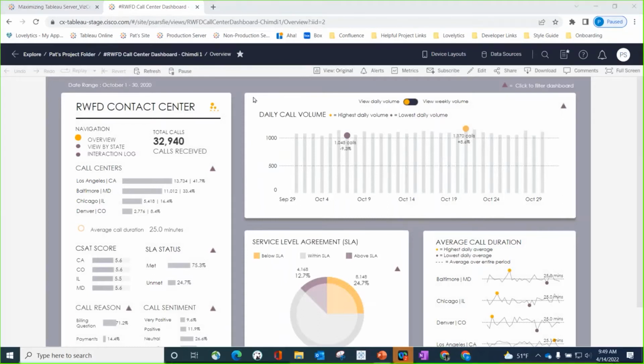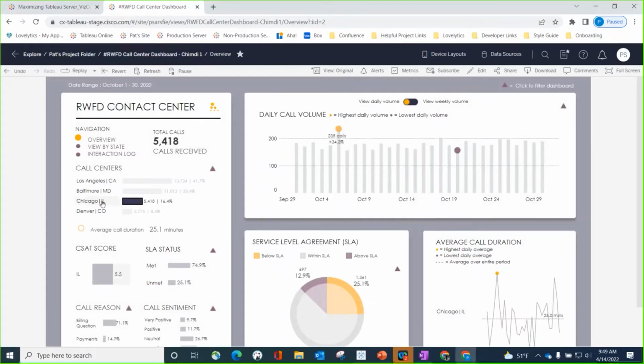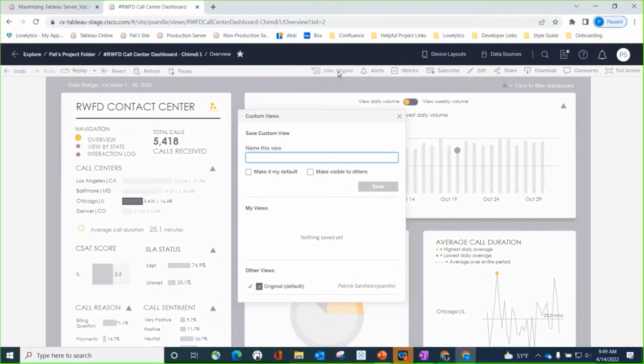To create a custom view, let's make a selection or two in the dashboard. We can click on some of these interactive components. Perfect. So we've got these other charts like the daily call volume filtered to Chicago. And let's click on that view original button.